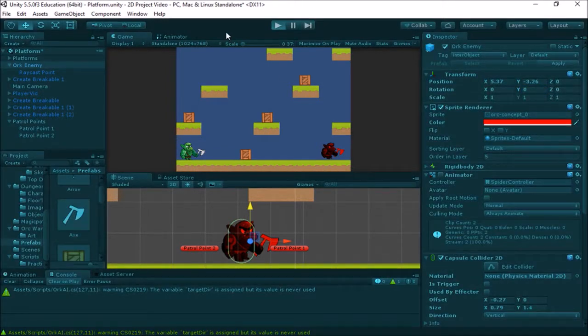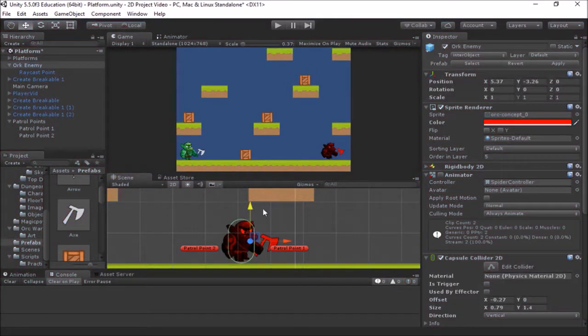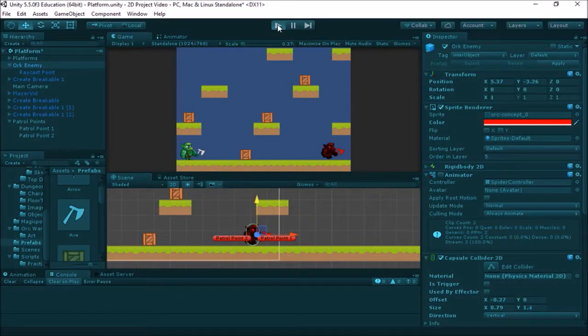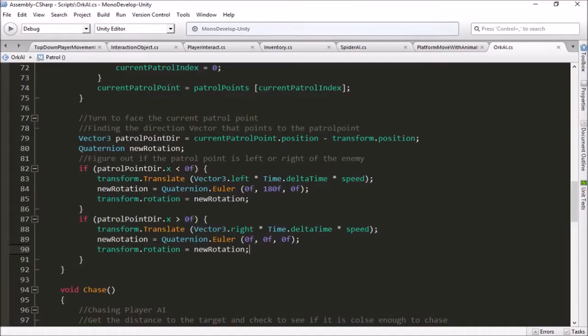Alright, here we go. Now, you'll notice that he turned direction. Let me show that to you again here. But when he went to flip the other way, he turned it, but he kept moving to the right. And that's because when we are moving him here, we're saying transform.translate Vector3.right.